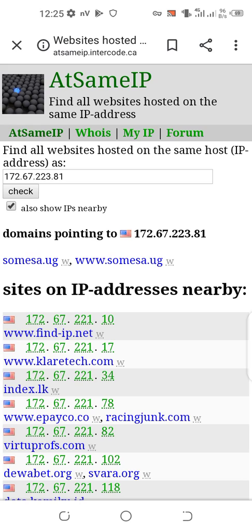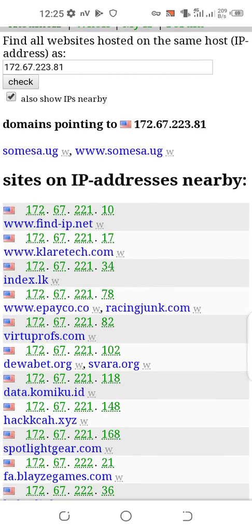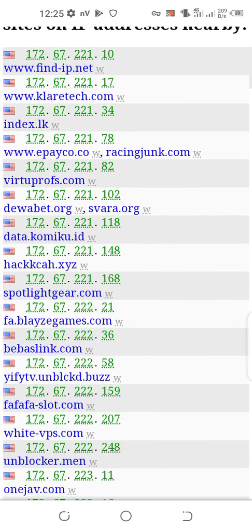The host which I have just pasted here is for Uganda, and to know that it's for Uganda, it has just told us here somesa.ug, www.somesa-uganda. That shows that this host is for Uganda and it can't work for other countries. So let me look for another related one.